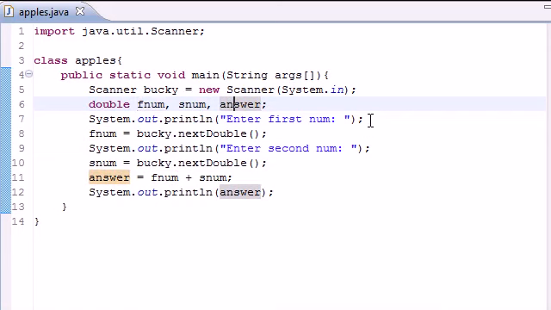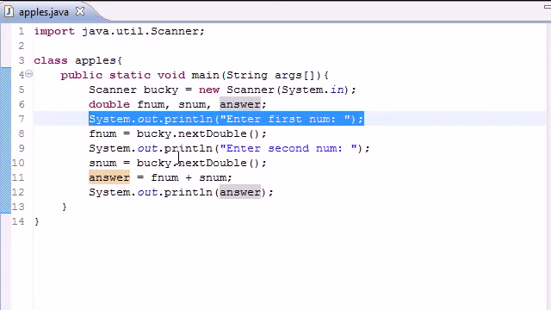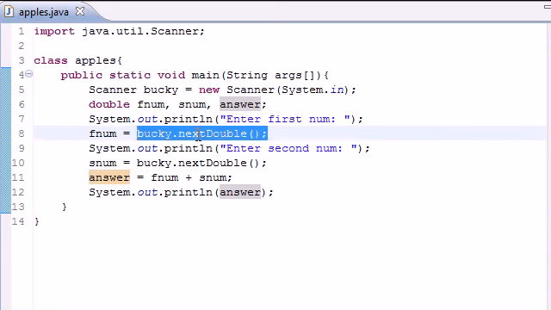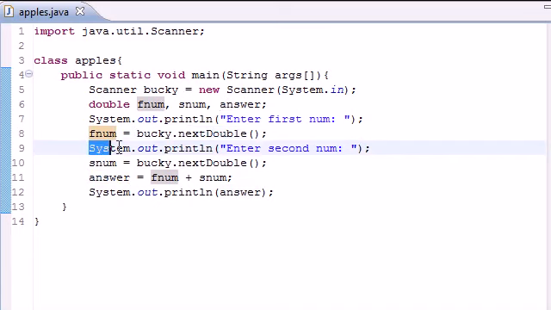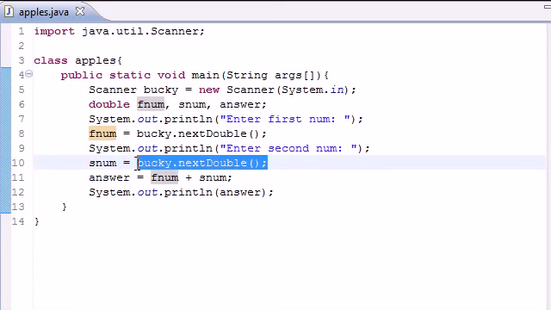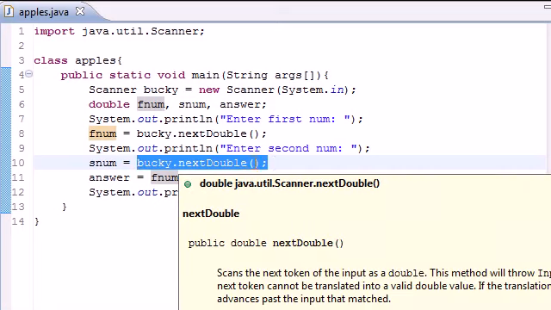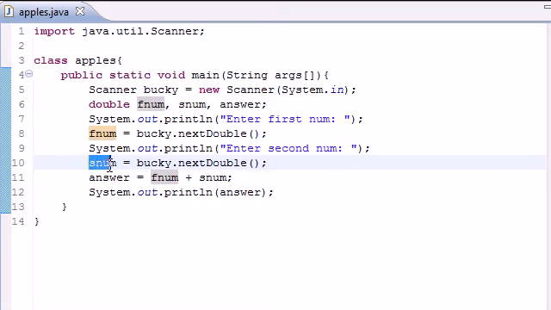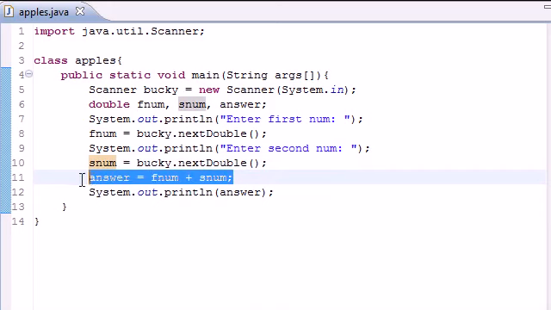The first thing I did was have a little prompt that said enter first number, just so I knew what was going on for the user. Next, I used that scanner variable with the next double method to have whatever I typed on the keyboard be stored in the first number. Then I had something that says enter second number, and then I had the user input something else, and whatever they inputted that time is stored in snum.